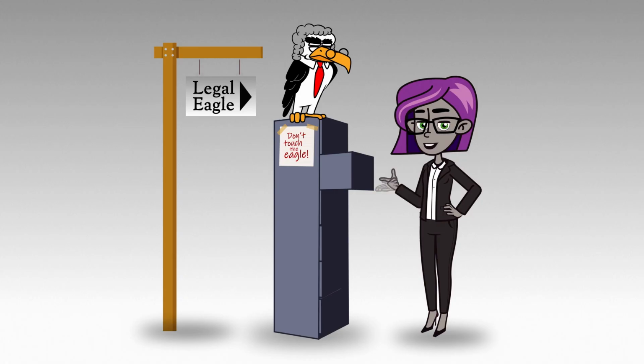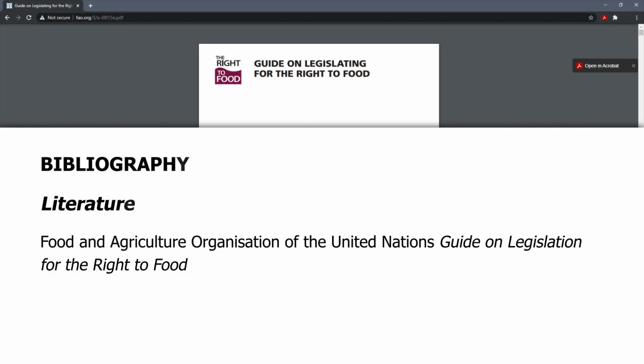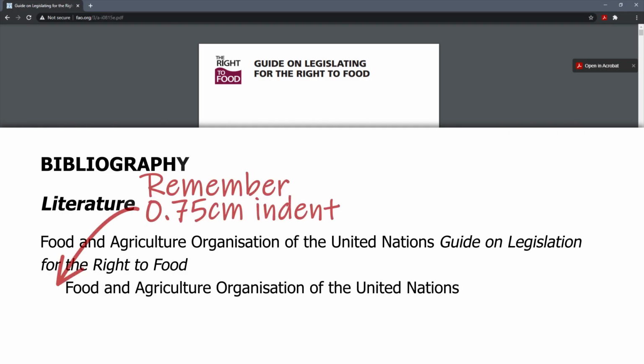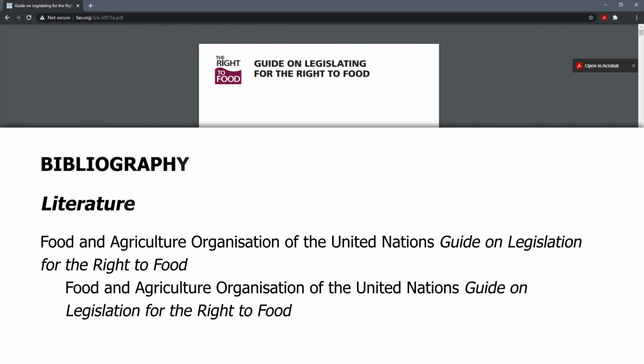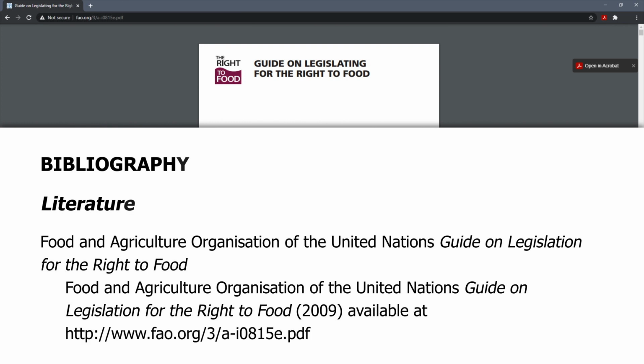Now, let us see how this should look in the bibliography and as a footnote. The author in this case is Food and Agriculture Organization of the United Nations. The title, Guide on Legislation for the Right to Food, should be typed in italics, and each significant word starts with a capital letter. Then follows the date, which is 2009, in brackets. Available at this URL. Note that the URL should not be hyperlinked. And accessed on 17 August 2020.